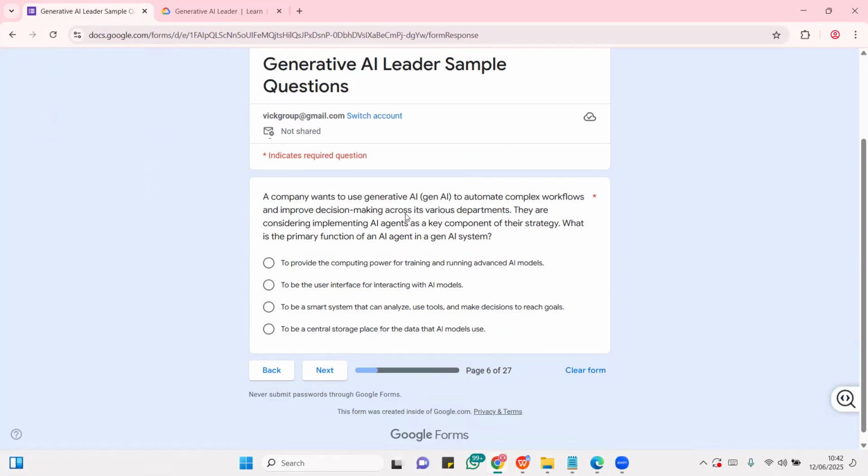Now, the next question is going to be, a company wants to use a generative AI model to automate complex workflows. Now, you see, most businesses have their flows, how they do things, their business processes. And some of these business processes are actually very complex. And we're using generative AI to automate the entire process and to also improve decision making across its various departments. They are considering implementing Gen AI agents as key components of their strategy. What's the primary function of an AI agent in a Gen AI system?